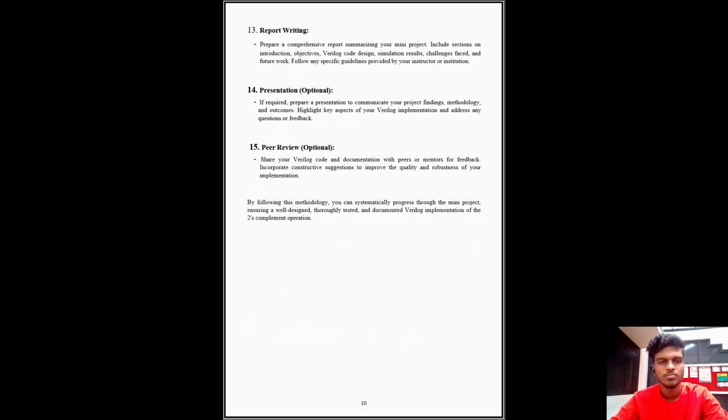Pre-review optimization. Share your Verilog code documentation with the mentors to prepare for feedback. Incorporate constructive suggestions to improve the quality and robustness of the implementation.